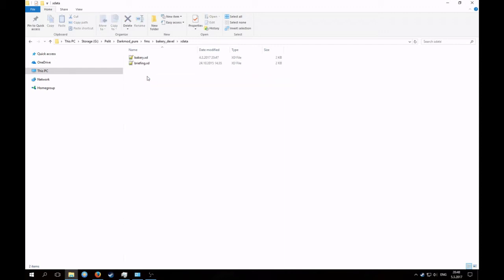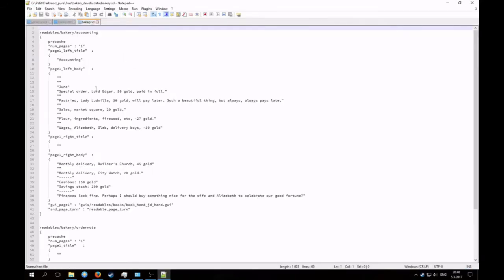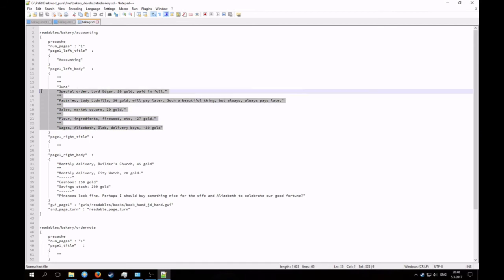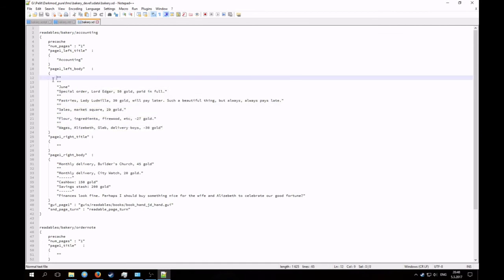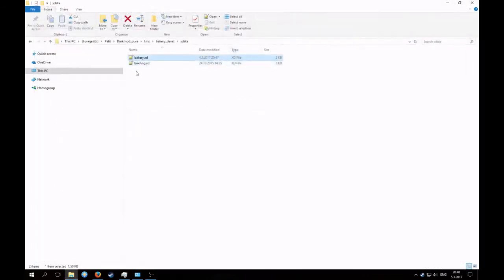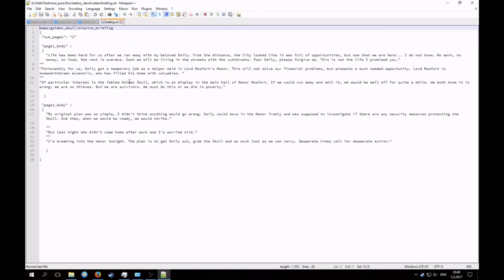And then I have xdata. And in the xdata folder I have bakery xd, which is the file that was generated by the readable editor. And then we have a briefing xd, and this is where we will create the mission briefing. This I just copied from the Golden Skull mission, so this needs to be edited so that we have the briefing, but let's do it later.